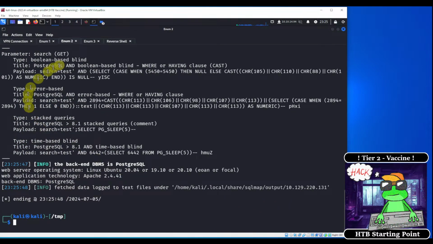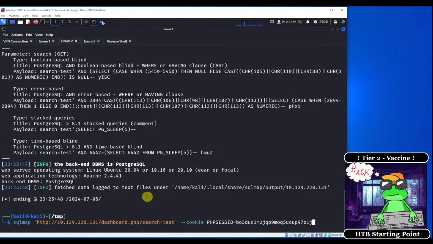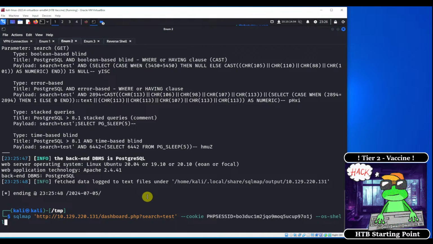Okay, so this was able to determine that the backend DBMS is PostgreSQL, and was also able to determine the parameter which is vulnerable and what type of SQL injection is available. So that means we can try to get an interactive shell using SQL injection by using sqlmap. We would do the same command as before, only we would use the OS shell flag, and this flag right here, which is batch.